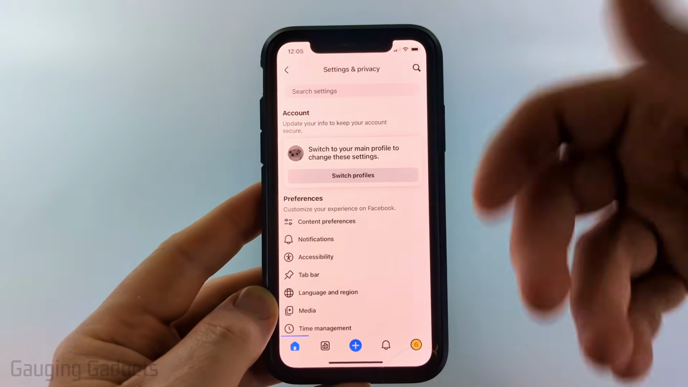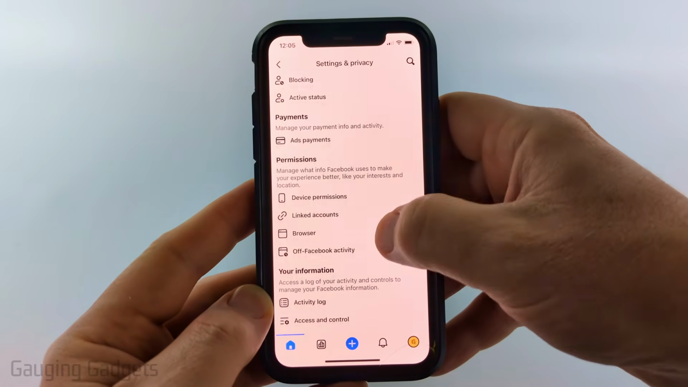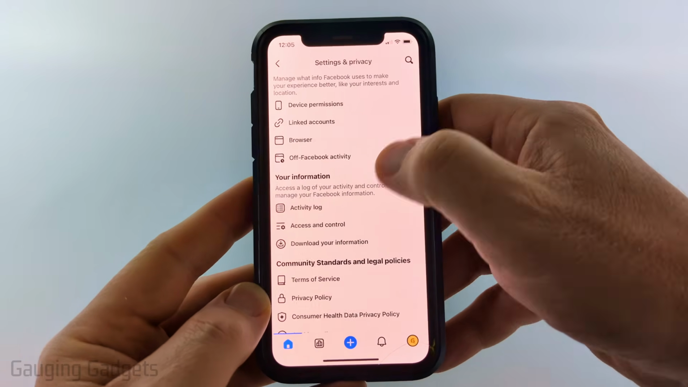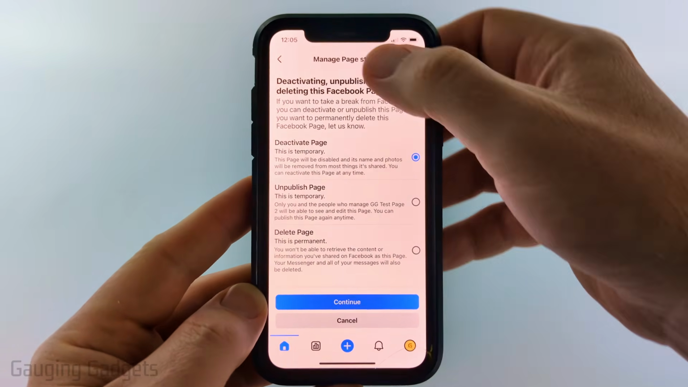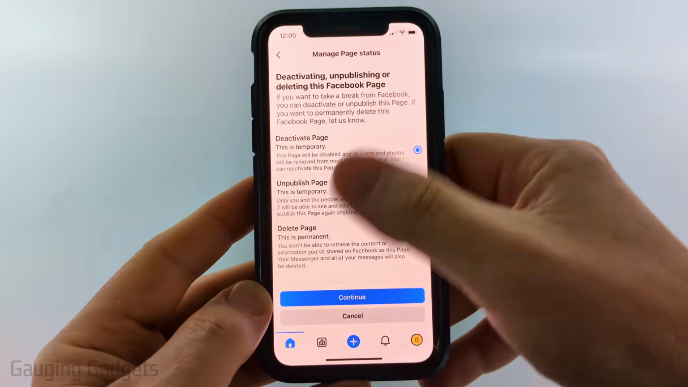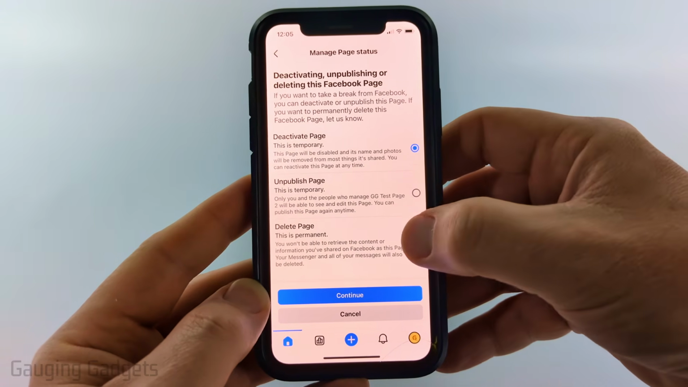What we need to do in the settings for that Facebook page is simply scroll down until you get to the section Your Information and select Access and Control. You'll then see Manage Page Status. And now all we need to do is find Delete Page and then select it.